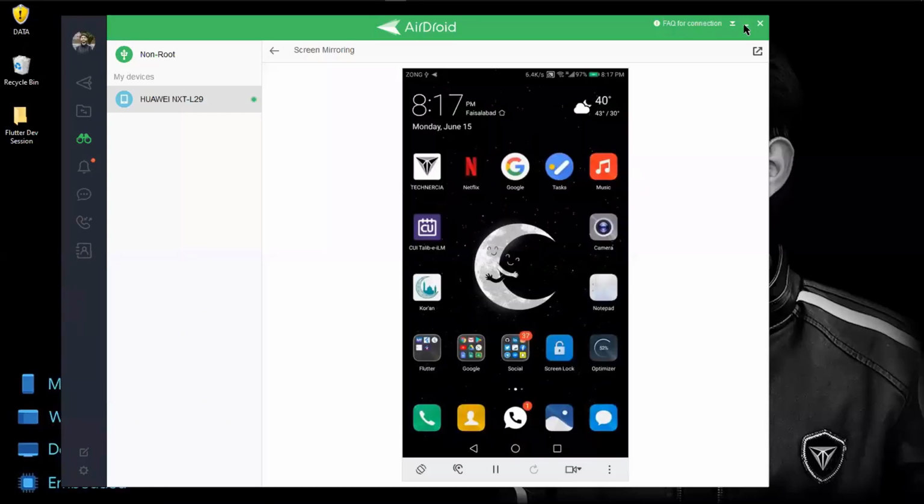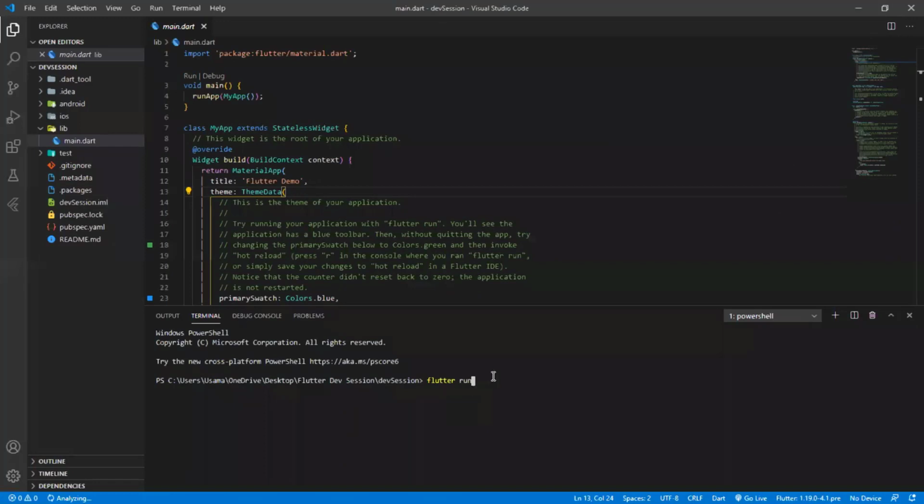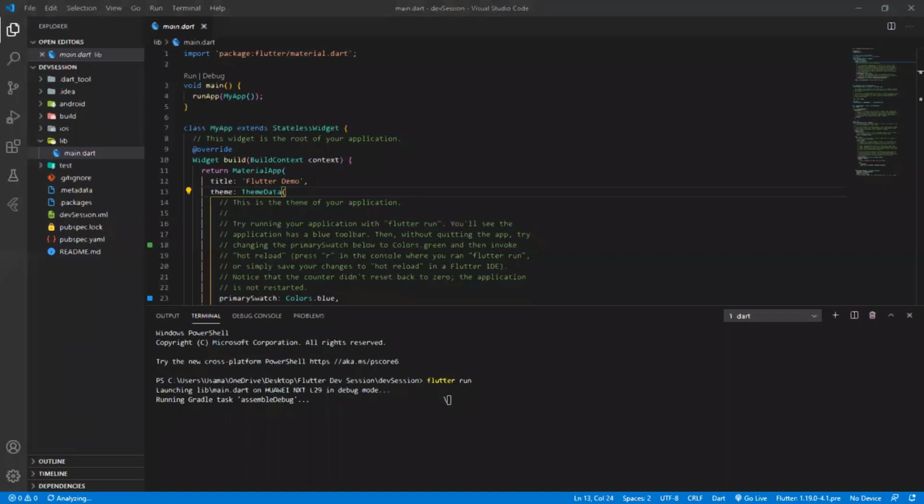Right, so I'm going back and now I am running it. I have written flutter run and I hit enter. After hitting enter, it will start compiling. Now for the first time it will take some time, about 1 to 2 minutes, but after that you will see the magic.